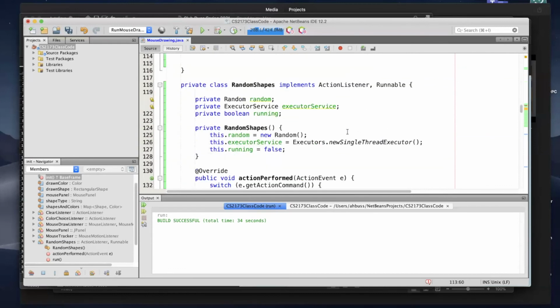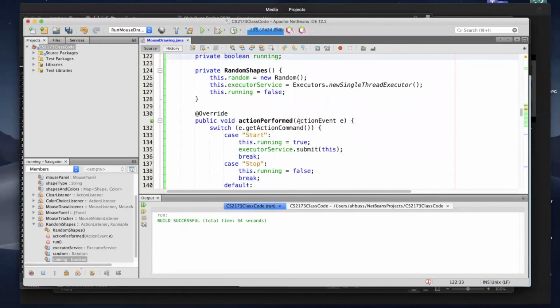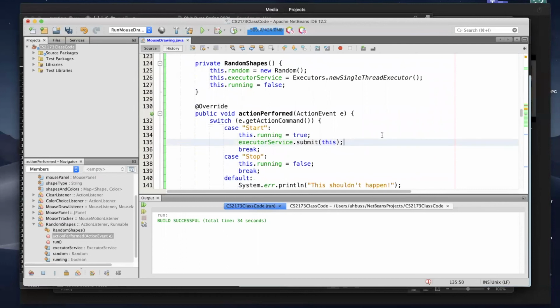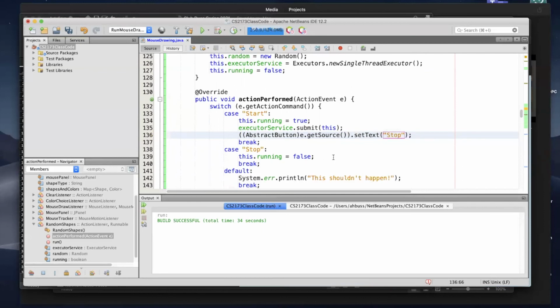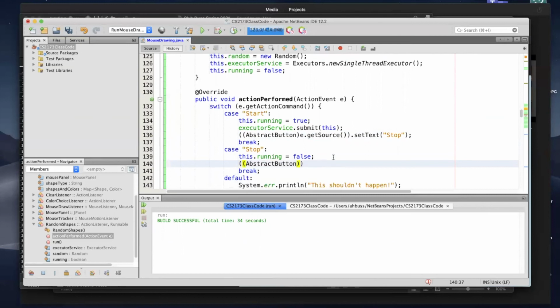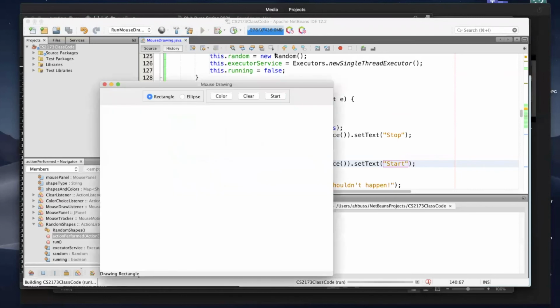Now there's one more thing that I need to do here, and that is when I do start here, I'm going to flip the text to stop. And when I stop, I'm going to take my button and set the text back to start. So that's going to hopefully flip things back and forth. Let's see how that works.